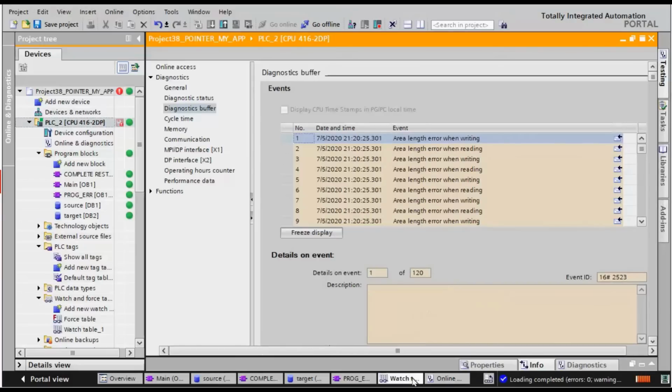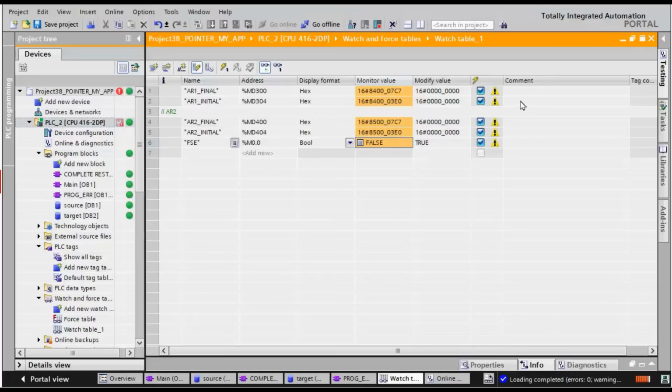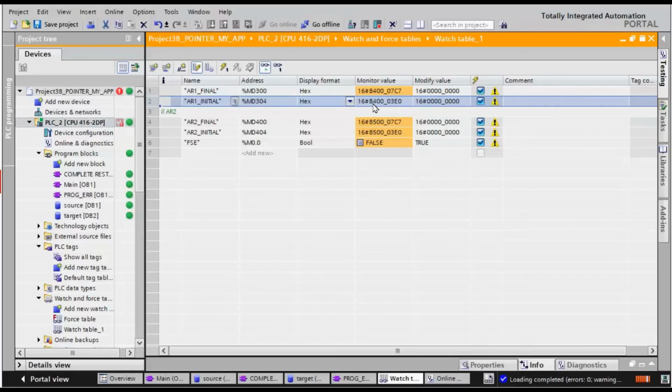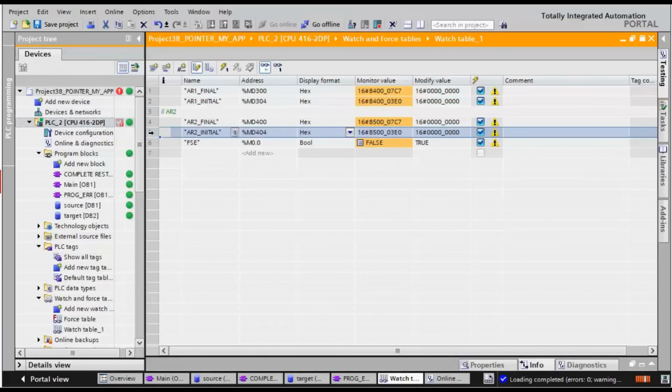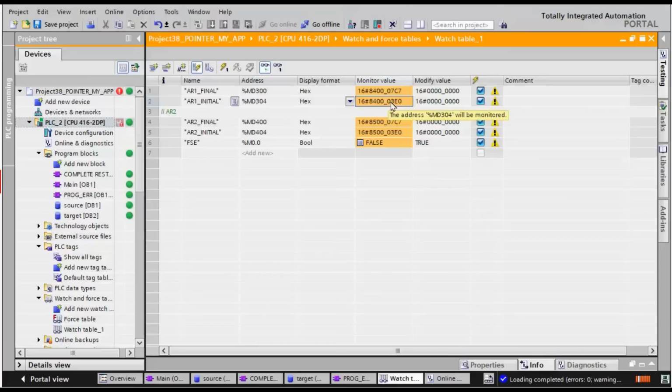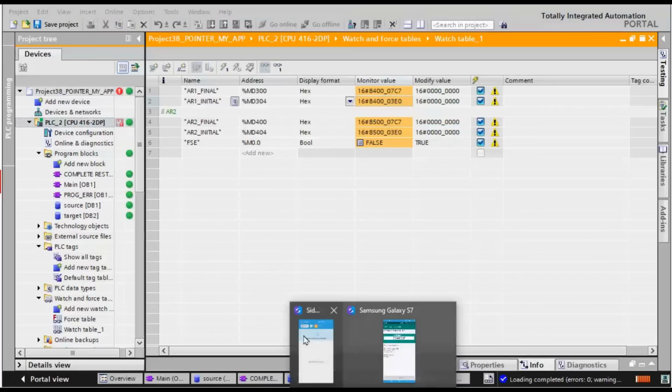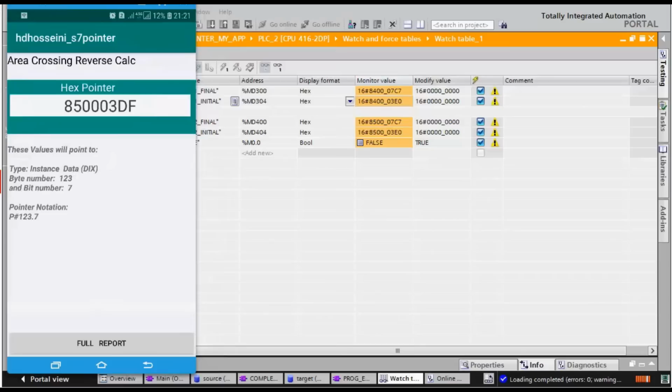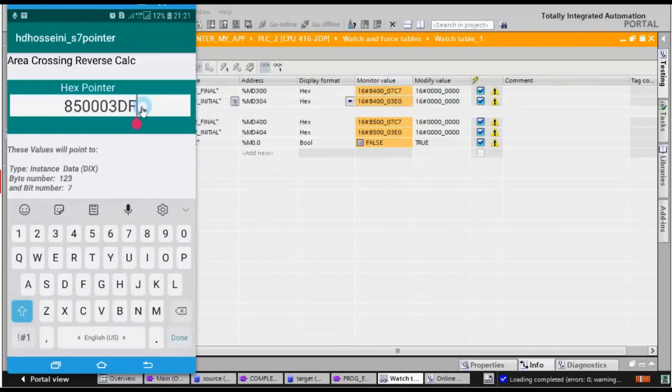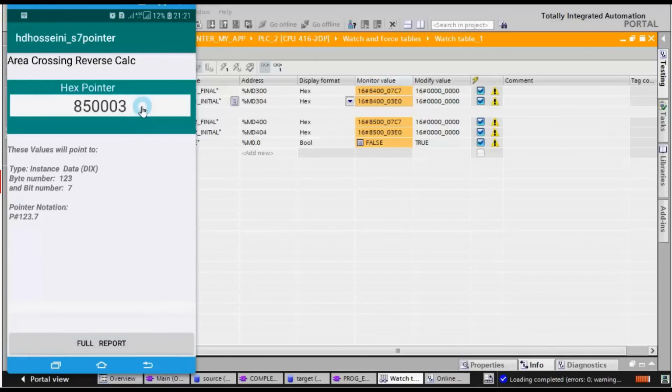We want to find what's wrong here, and you can see that we captured the first point of error for DB1 and the first point of error for DB2. This pointer is a non-existing cell in the data block. Let's ask the application for help, and let's find what this point represents in an S7 data block. It's 3E0.